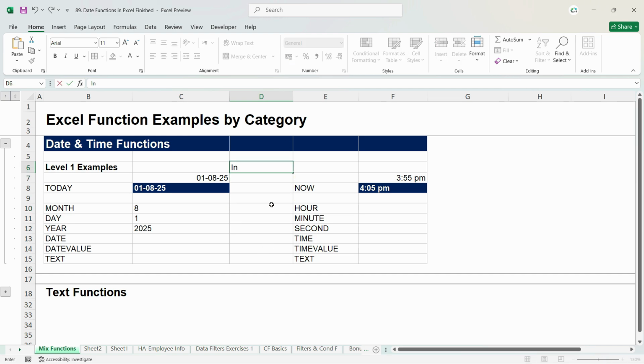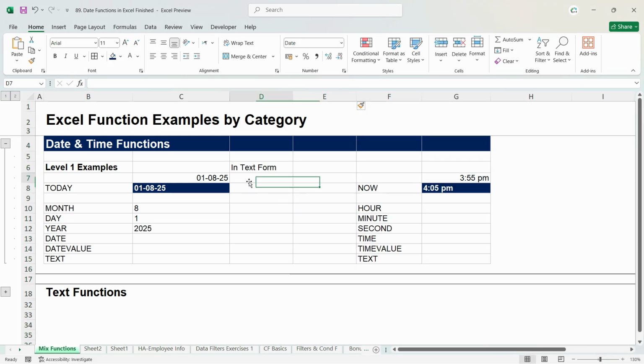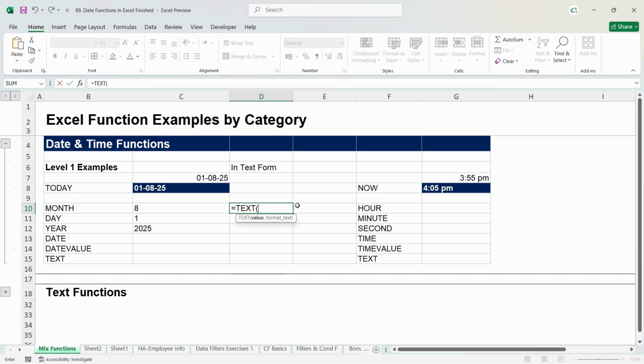Let me just write in text form here. And let's actually create a little gap. If you want it to be in the text form, that means instead of 8, it should show August or AUG, that is the short form of August. We have a specific formula that can work in many situations, and that is the TEXT function. Although we have the function written here down at the bottom, we will use the TEXT function here. The value is the same, but the format should be mentioned in DD, MM, YY, whatever you require.